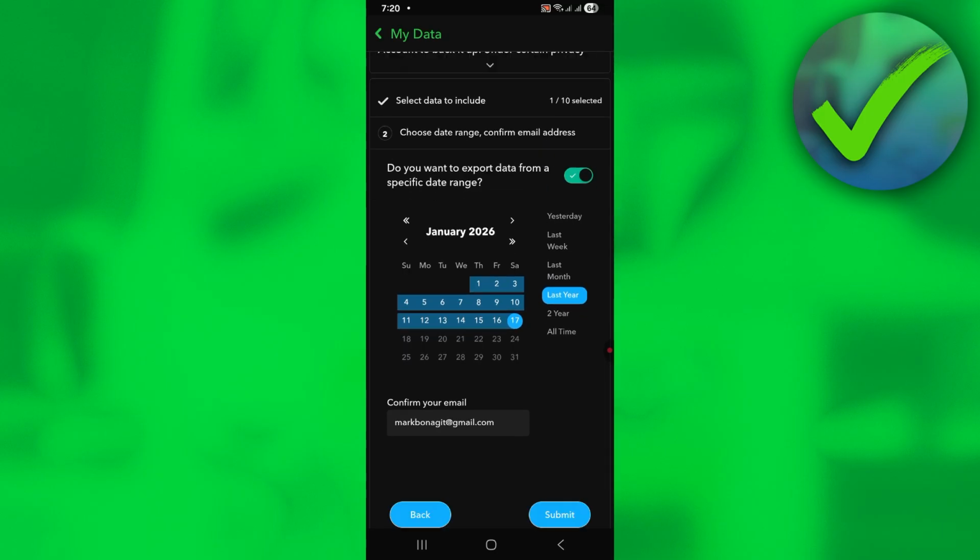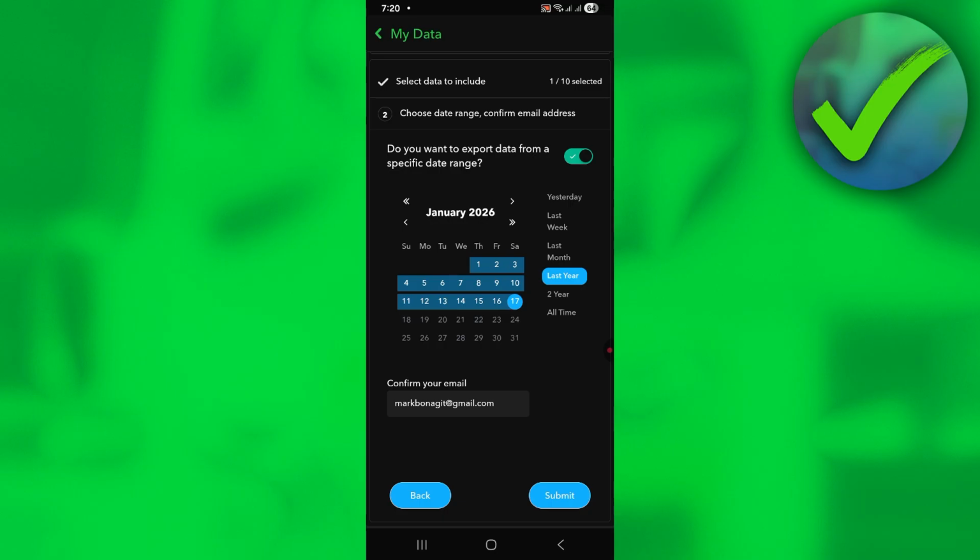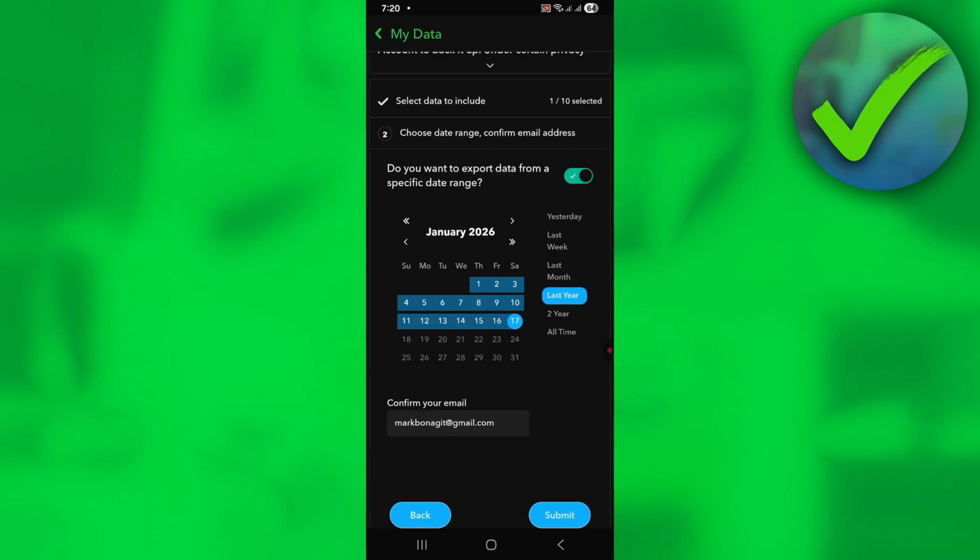Just choose the date when you want to start the memories from, and then of course the last part of the date, which is right here. So let's say, for example, we would like to get the memories from January 1 to 17. So that is what we're going to choose right there. Or if you want to download all of your memories, just turn this off.